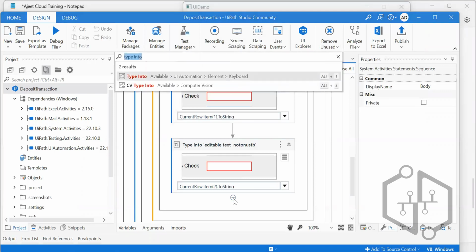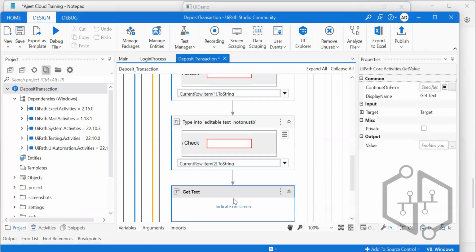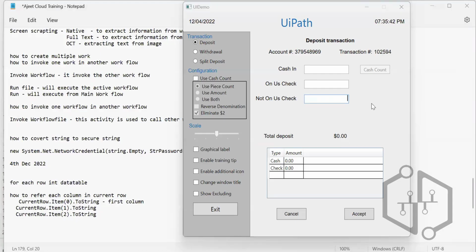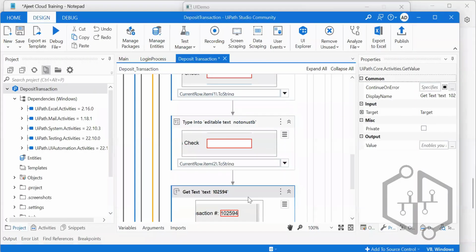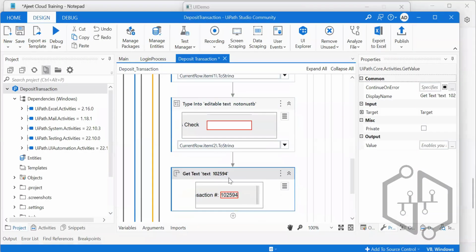So what I'm doing is get text. Indicate where I want to get it from. This one, right? The transaction number I'm getting. It will automatically get this text, and the value will be stored in the output variable. It reads the text and stores it in a variable. What is the variable name? str transaction number.